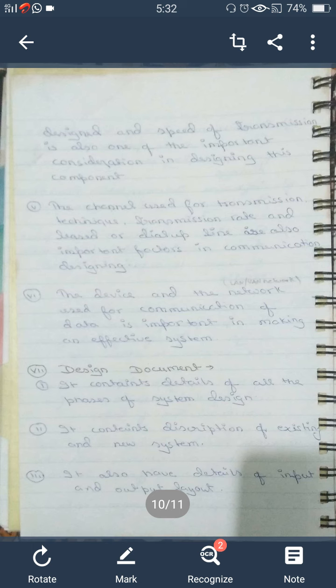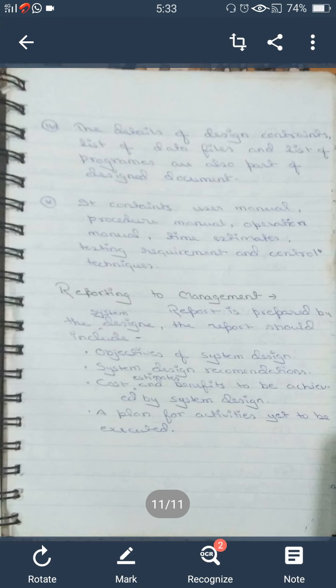Next, after all the component designs are prepared, a design document is prepared. It contains details of all the phases of system design. It contains descriptions of the existing and new system. It also has details of input and output layout. The details of design constraints, list of data files, and list of programs are also part of the design document. It contains user manual, procedure manual, operation manual, time estimates, testing requirements, and control techniques.